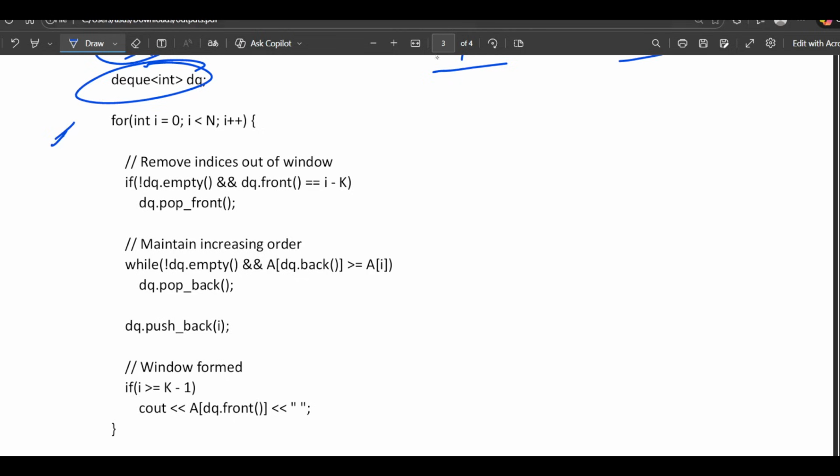Okay, again we are checking if the size is exceeding. So wherever our index is, suppose i minus k. Okay, so dq dot front, whatever I have explained. Suppose we are in the window, we are storing the indexes, right? And if the first index is equal to i minus k, that means the particular window size.